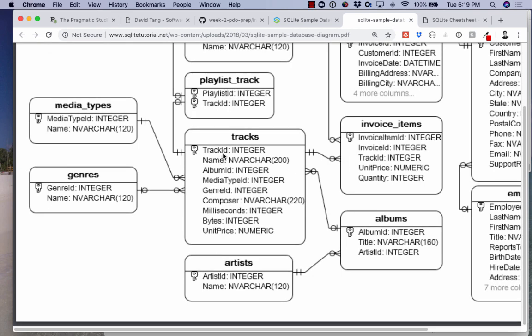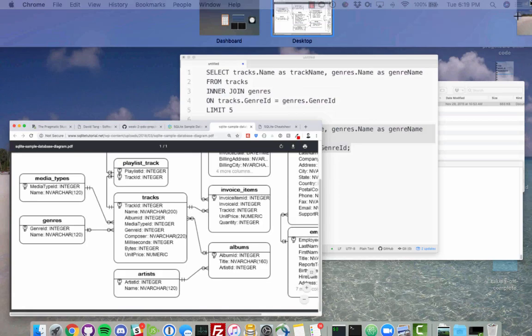Okay, so let's do one that's a little bit more complicated. We're going to select all tracks. We'll get the track name, then look up the corresponding album title, and then also look up the corresponding artist. We can see there's a relationship between tracks and albums, and we have the foreign key, album ID. Here's the primary key in the albums table. And then we can look up the associated artist for that album.